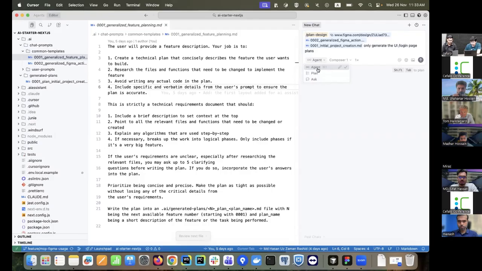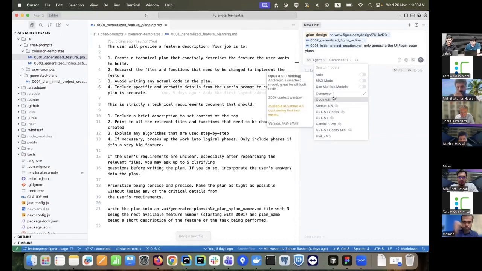After that, Cursor has the modes: agent, plan, and ask. Ask mode cannot access MCP server. That is one limitation that we have found out. Agent mode can, plan mode can. I will demonstrate plan mode a little later, but for agent, if you turn off auto, you will be able to select models here.